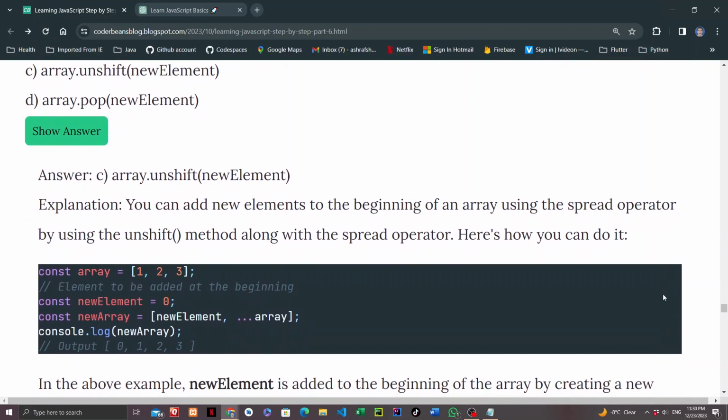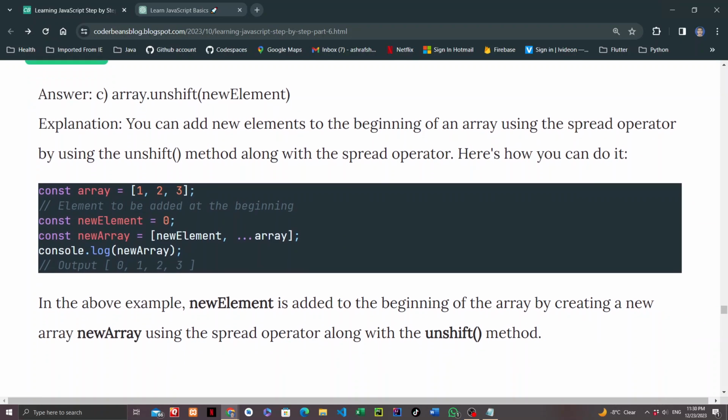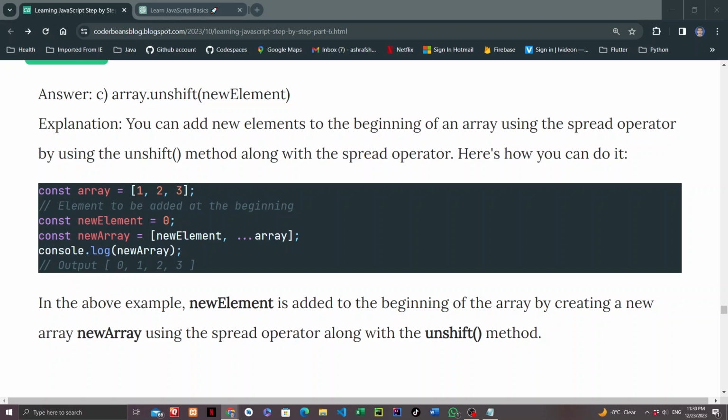Explanation. You can add new elements to the beginning of an array using the spread operator by using the unshift method along with the spread operator. Here's how you can do it, like the example code in the background. In this example, a new element is added to the beginning of the array by creating a new array using the spread operator along with the unshift method.